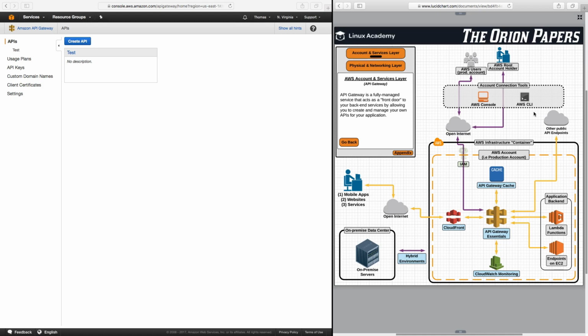So you can also use this as a slow migration. If you have an older legacy application that has public APIs, you can slowly move that application into AWS and slowly migrate over the API usage as well.